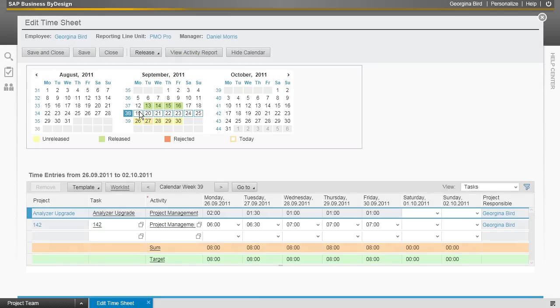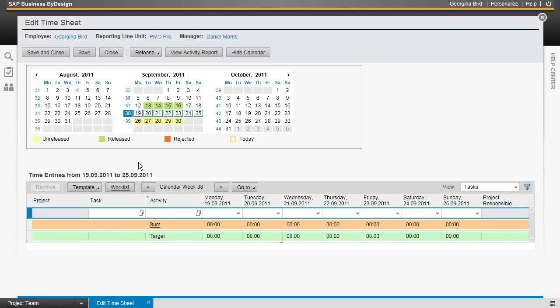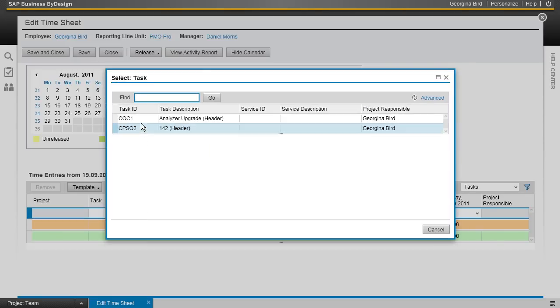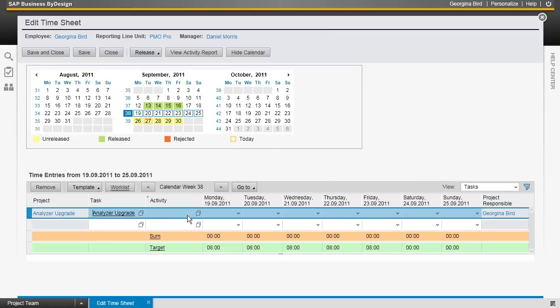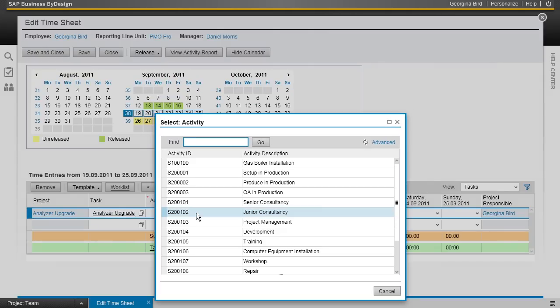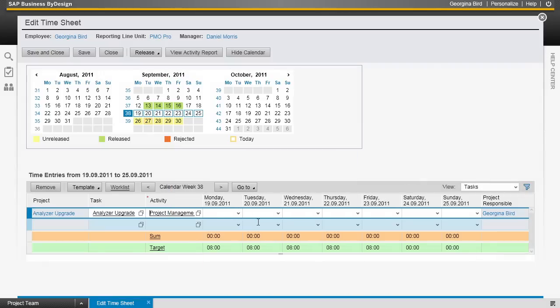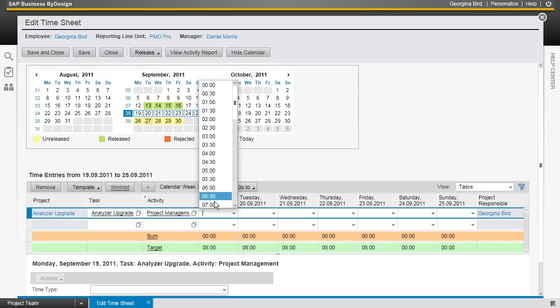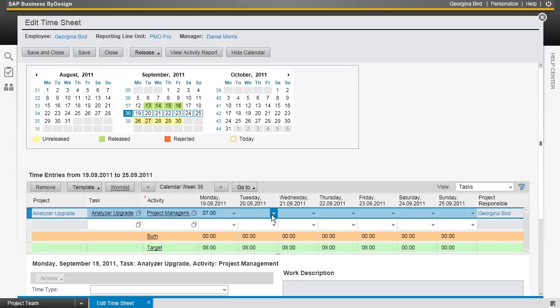Select the week to be maintained. Enter task, project name. Enter activity, project management. Enter the hours worked on the project. To save your timesheet, click Save.